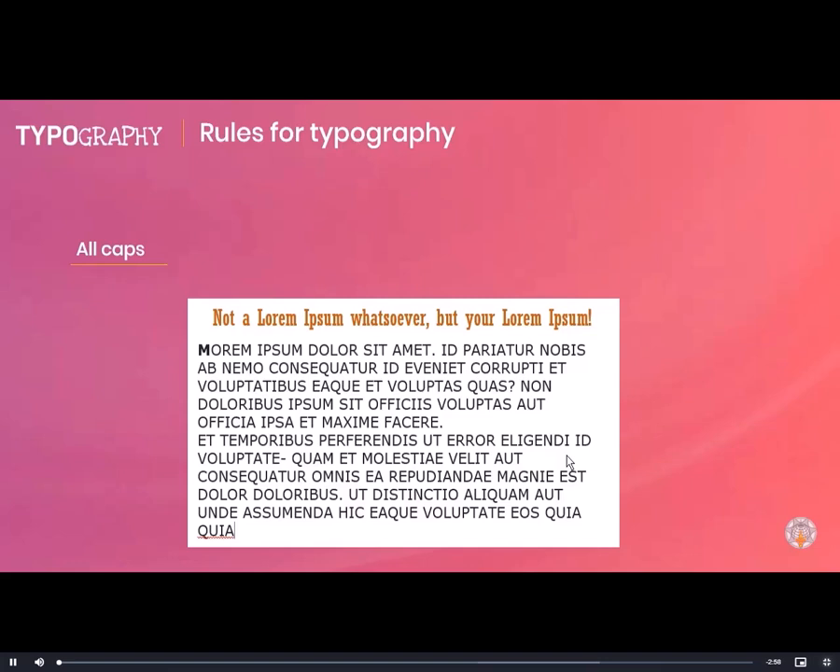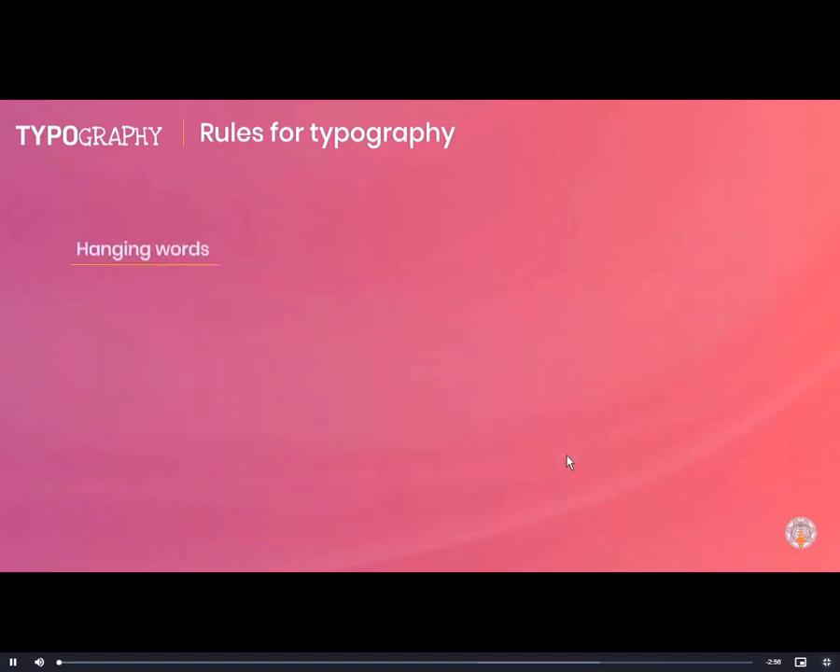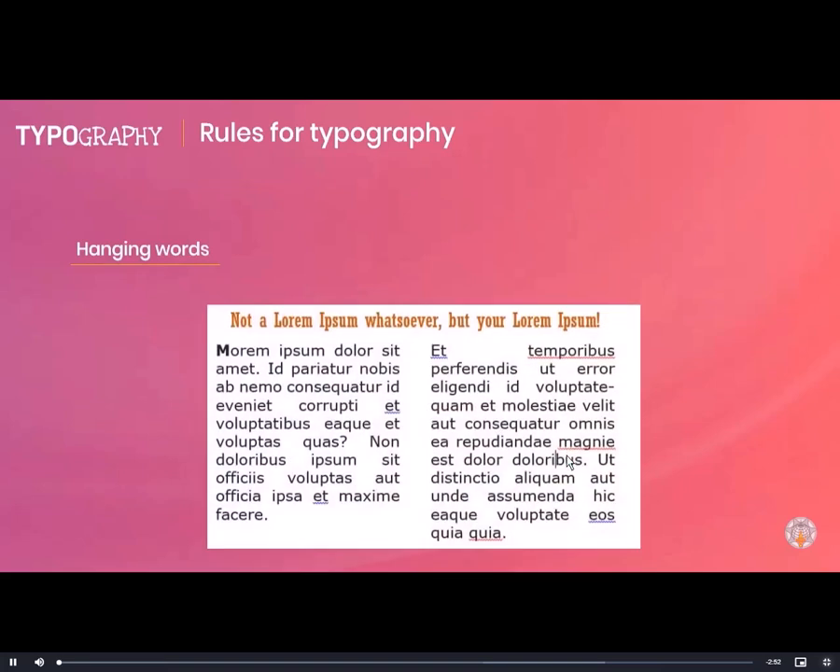So next point, hanging words. Hanging words are nothing but the words that are left behind or escaped from the single line and come into the next line.